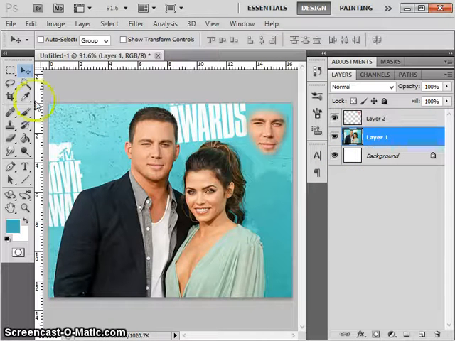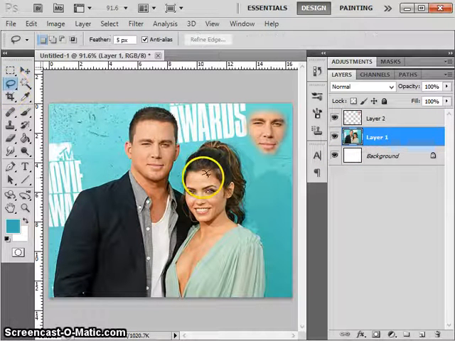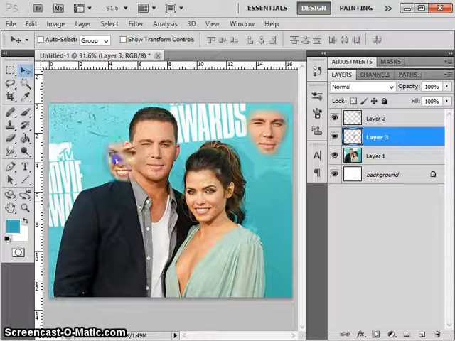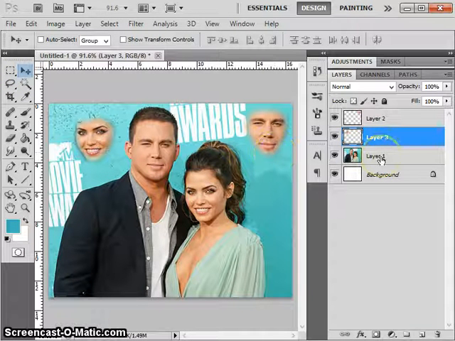We'll go back to layer 1, select the lasso tool again, and select his wife's face. Again, Control-C, Control-V, and drag her face over there.